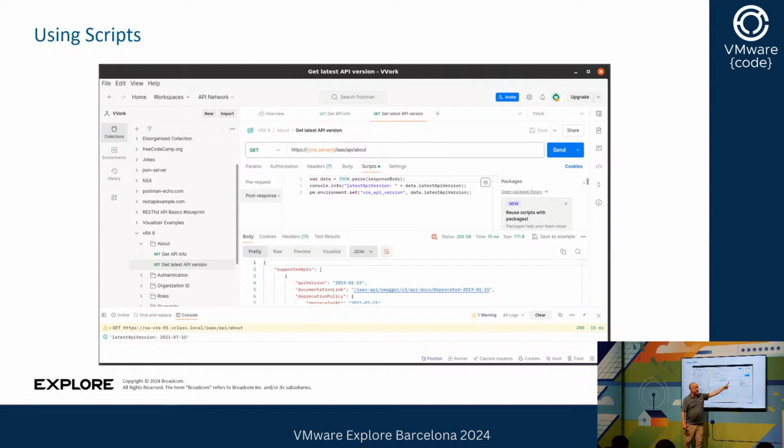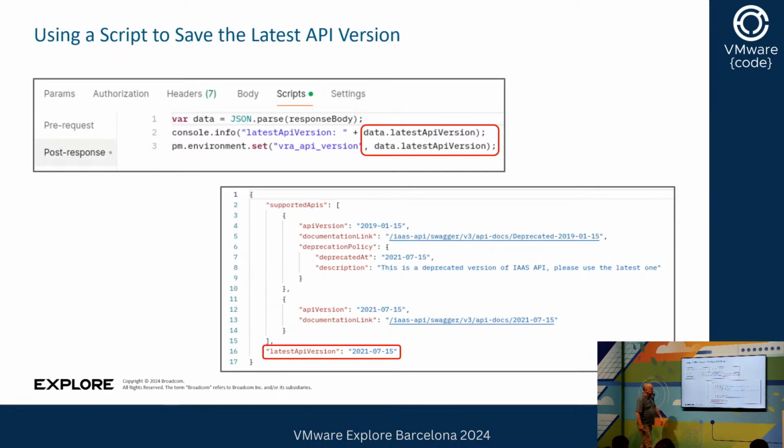So we just saw that in the response body, there's a piece of data called latest API version. I'm saving that into a Postman variable called VRA_API_version. So I can just put that variable up here in the URL for all my subsequent requests, and it will know what version I want. So this is the code that's actually doing it. This is the response. This is the piece of data I want. This is how you can get to it. This is how you can store it as a Postman variable.